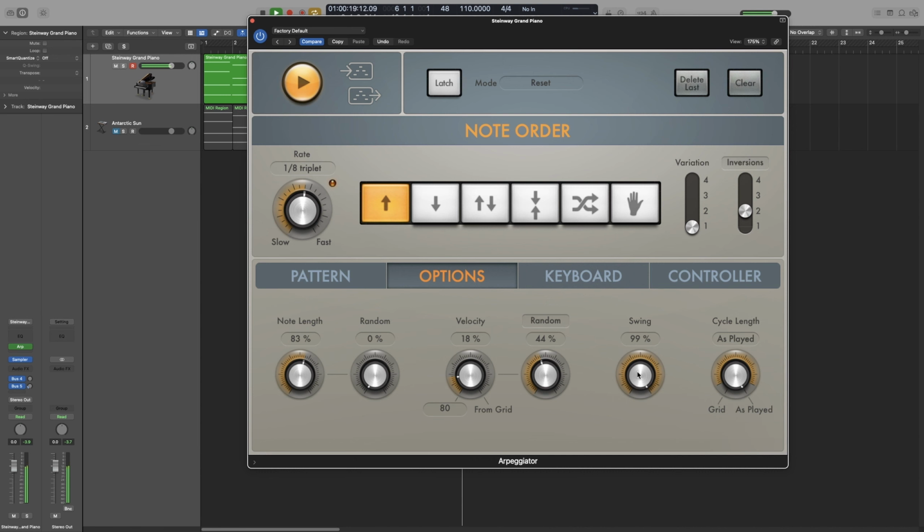Alright, let's take it down. Let's go up to 0 again. And let's take that down to 50%. Now the last option here in this tab is the cycle length. All the way to the left, by grid, that will match the arpeggio length that you have to Logic's division setting. And in this case, as we have it, it will not sound any different.